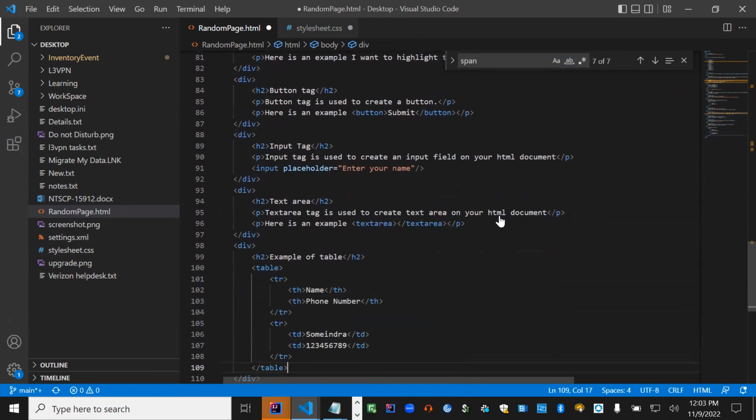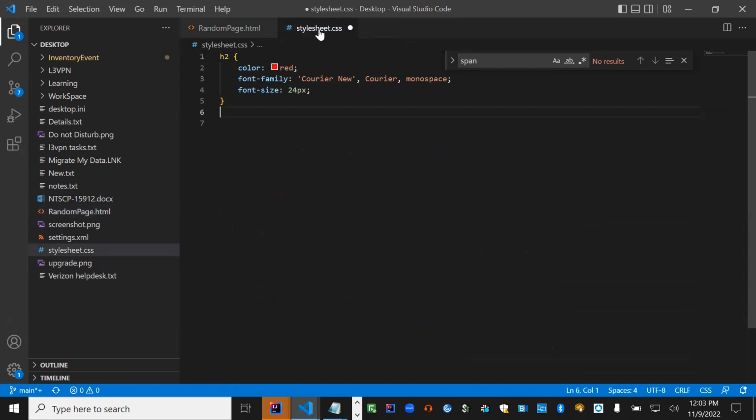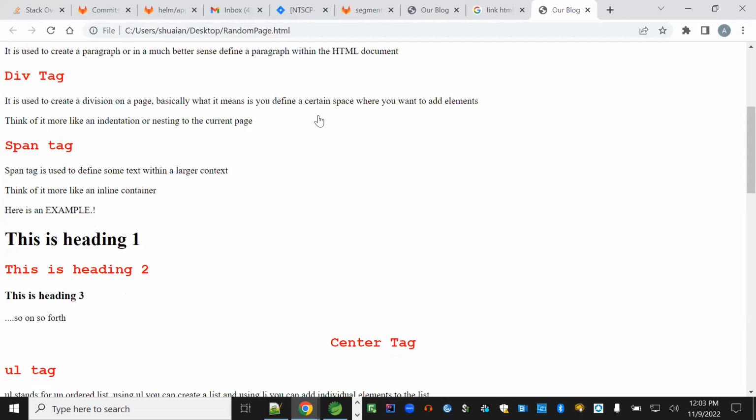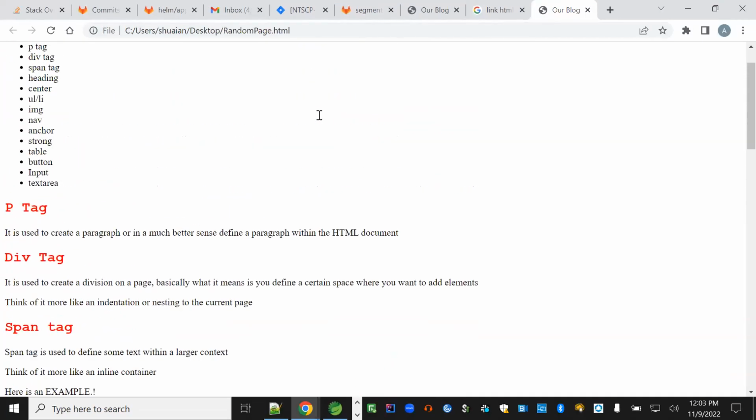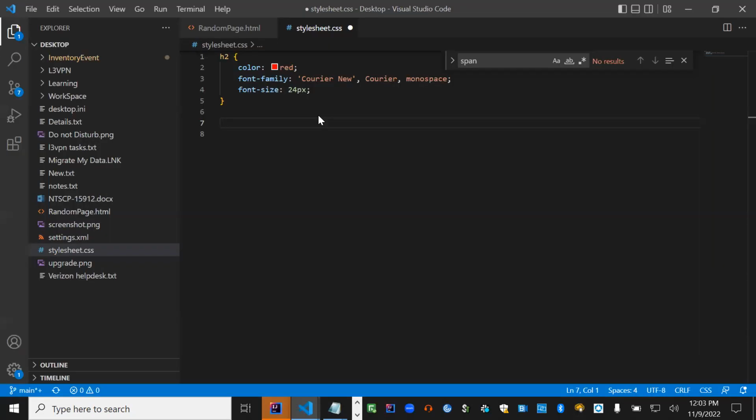Now, as you remember, I said that span is more like an internal container to a text. Therefore, if we want something to be uniquely identified, we can use a span. What we want is that whatever text is in the span should come with a different color, a different font size, and maybe other differences. So we first use the span.